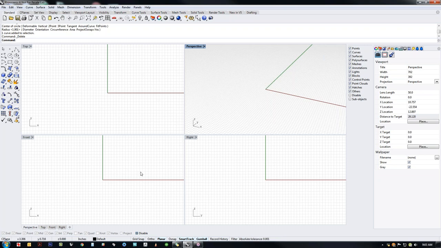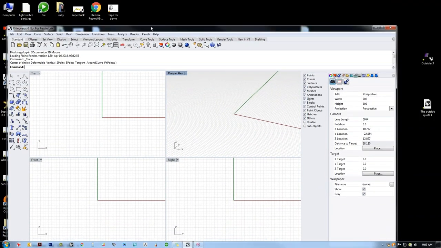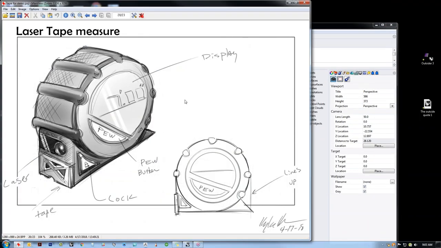So, all right, what we're going to build today is this rotten little sketch I did the other day about some sort of little consumer product, a laser tape measure. I have this tape measure sitting on my desk, and I've had it sitting there for a very long time. And I was looking at it, and I thought, well, geez, that'd be an interesting thing to try and model. And so I took a stab at trying to come up with some things that would be interesting.